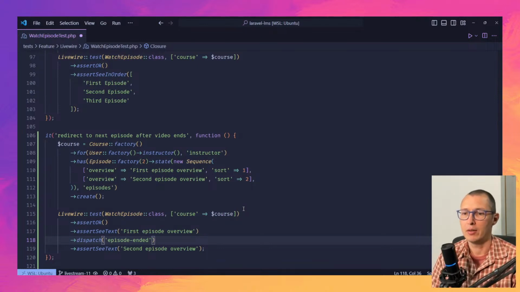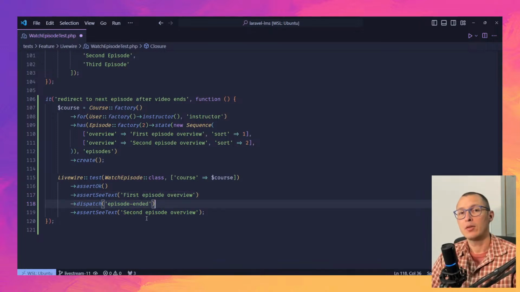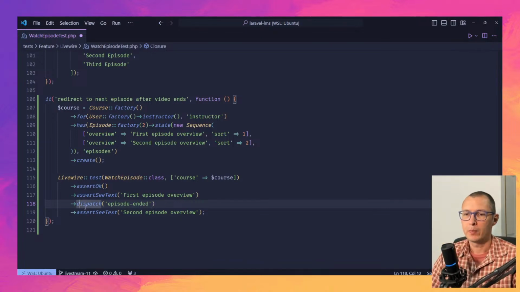For now, stay here. So once we dispatch this, then we can assert that we see the second episode overview. So this is going to change the state of the component, and we can assert that that change has happened. Looks good, I think. Oh no, wait. This dispatched event.